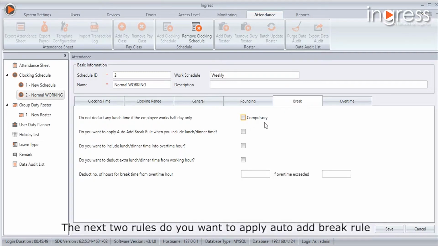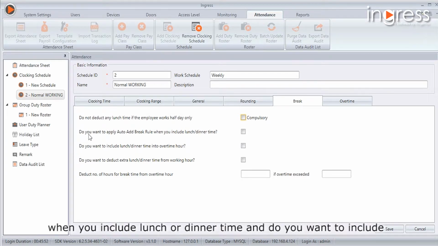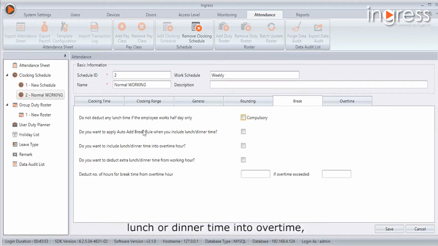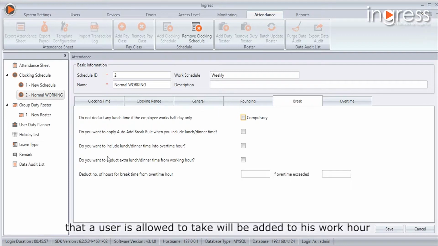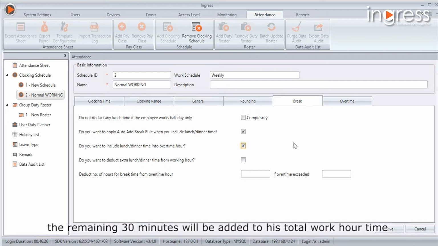The next two rules, do you want to apply auto add break rule when you include lunch or dinner time, and do you want to include lunch or dinner time into overtime. It means that if for selecting the first time, the remaining time of the break that a user is allowed to take will be added to his work hour. Let's say if a user is allowed to take 1 hour of break and instead of 1 hour of break he takes 30 minutes of break, the remaining 30 minutes will be added to his total work hour time.